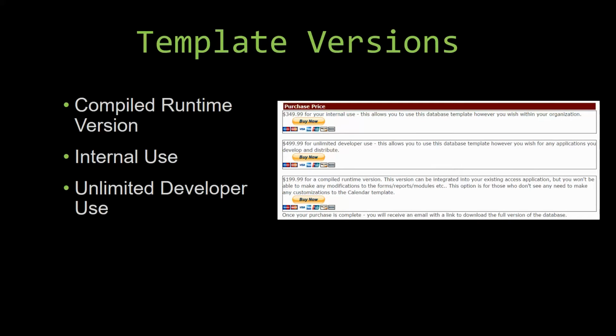With most of our templates that we offer, there's 3 different versions that you can purchase: a compiled runtime version, one for internal use, and one for unlimited developer use. Our compiled runtime version is a run-as-is version without the paid full version of Microsoft Access, using the free Access runtime from Microsoft. It can be integrated into your existing Access application, but you would not be able to make any modifications to the forms, the reports, the modules, etc.